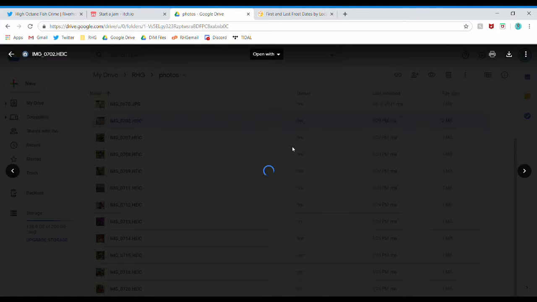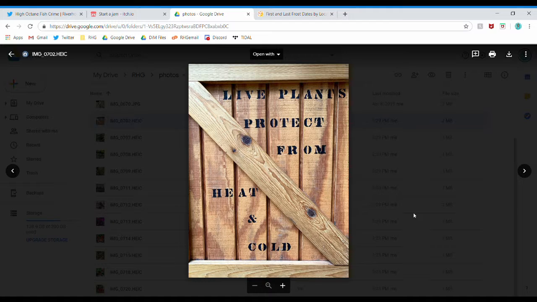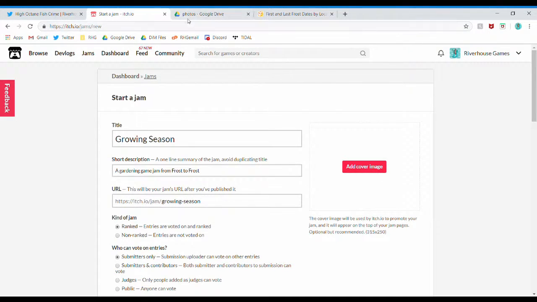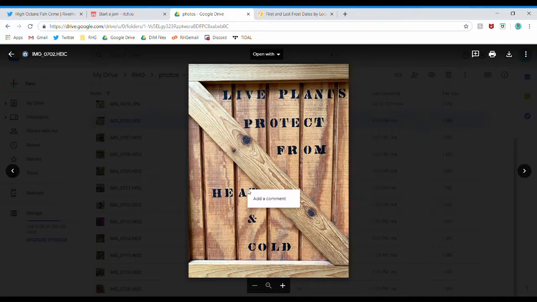And I took a bunch of photos at the conservatory. Maybe one of those can be really cool. So I keep a list of photos that I've taken that could be good. They're high-res photos that could be used for any number of different Riverhouse Games things on my Google Drive. I took one that could be fun to use if we're looking at a game jam based on the different frost dates. Live plants protect from heat and cold. So let's go ahead and use that as our cover image. We'll want to download that first.